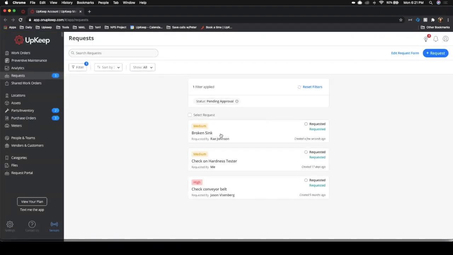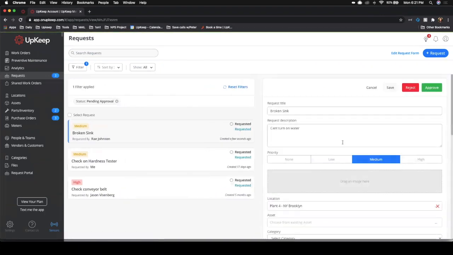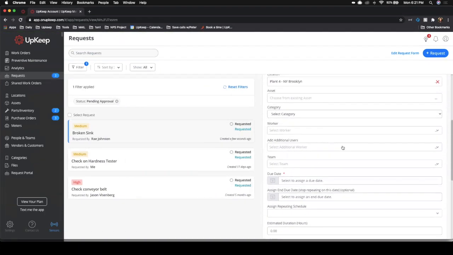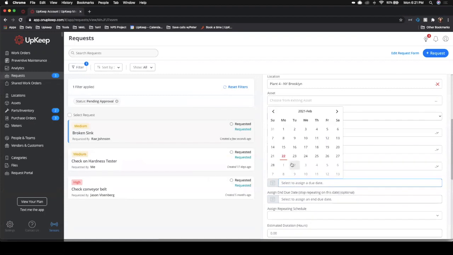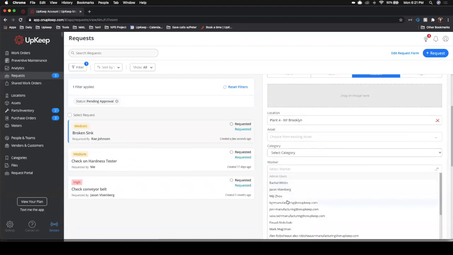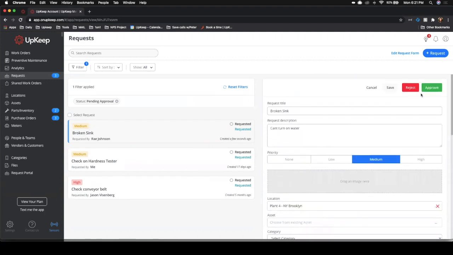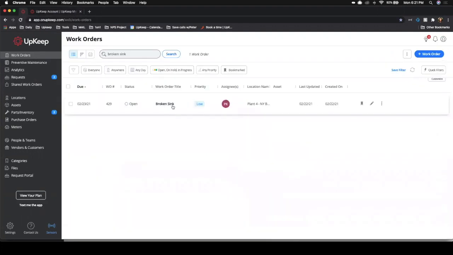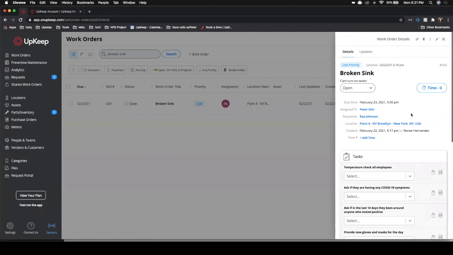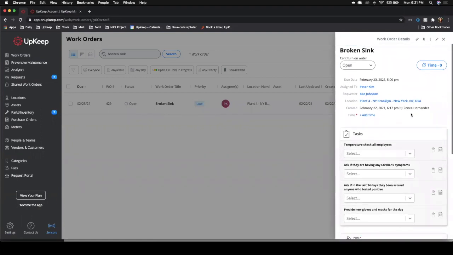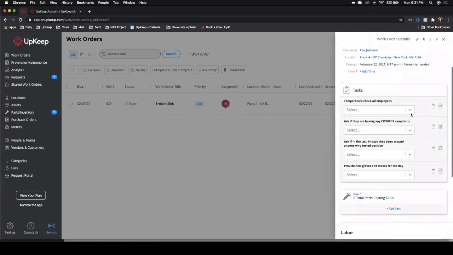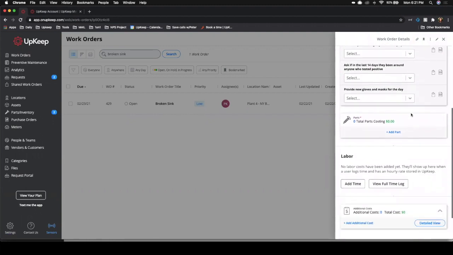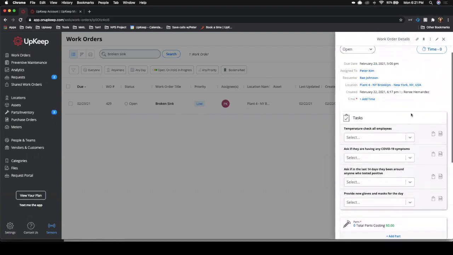Now I can go ahead and click onto it and make any changes that I'd want. I can add a due date and add all of that information, and we can hit approve. So once it's approved, it will then convert into a work order. Now let's see how that looks on the work order tab. Now let me find the broken sink, and here it is. As you can see here, it was added as a work order successfully, so we're all set there.